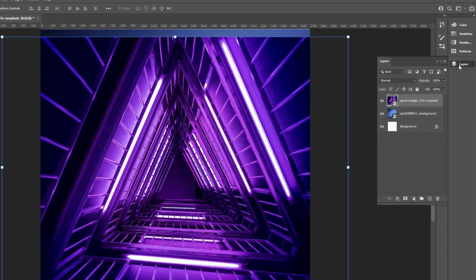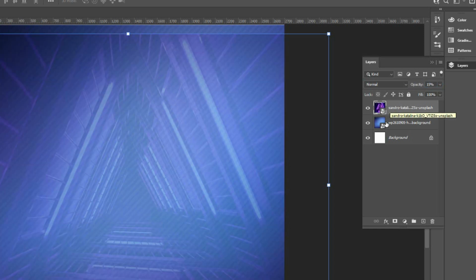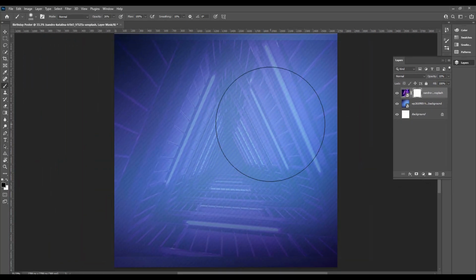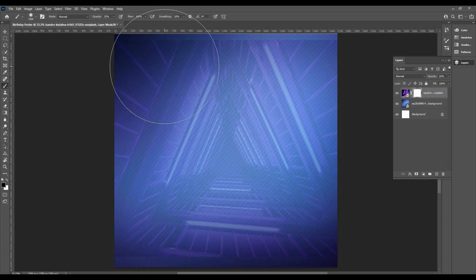To do this, select the top layer and reduce the opacity. Now, go down to the Layer panel and apply Layer Mask. Press B for the Brush tool. Reduce the opacity to about 25% and brush the edge to make it smooth.